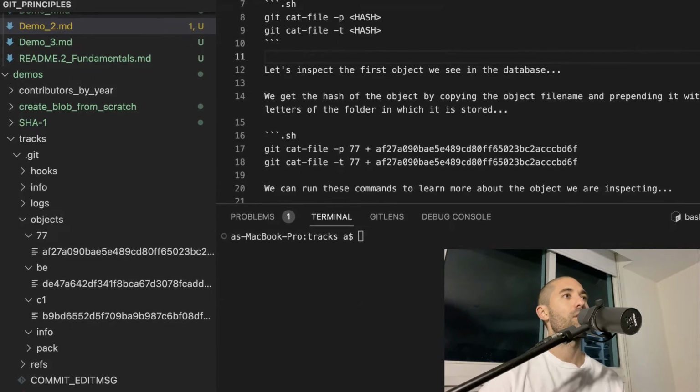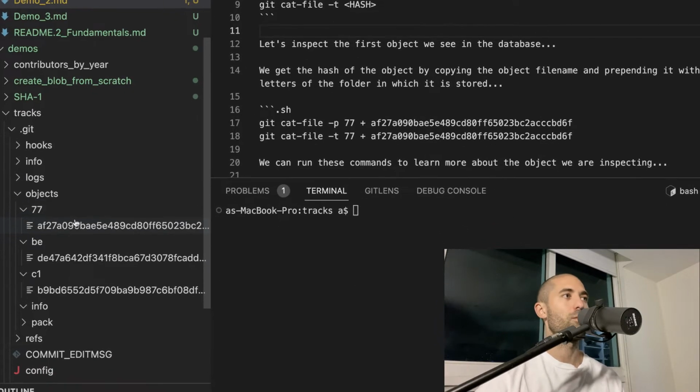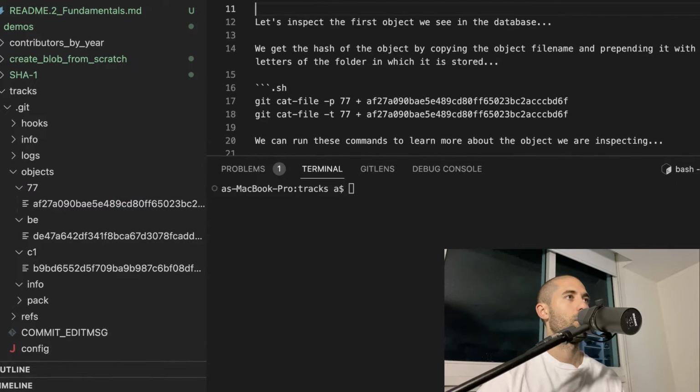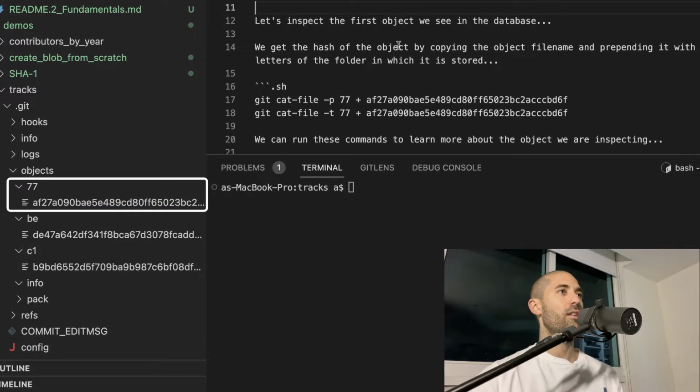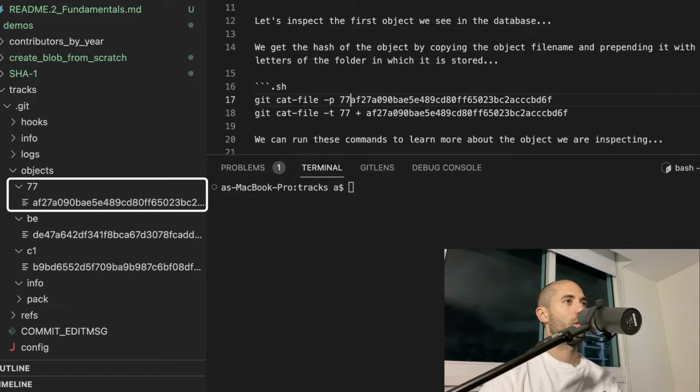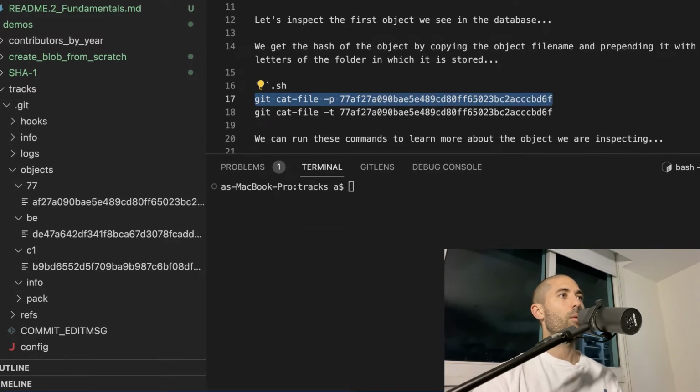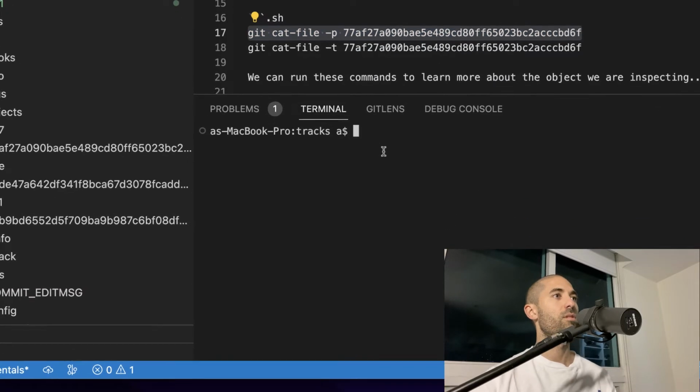Let's inspect the first object we see, this one. We can get the hash of this object by copying the object file name and prepending it with the 2 letters of the folder in which it is stored. Right? Now that we have these commands, let's run them and observe the output.